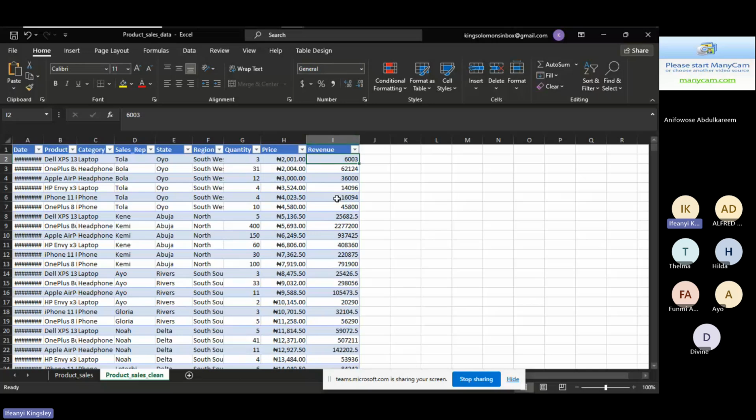You should be very careful when dealing with money for an organization or for an individual. This data was given to you, and they have already calculated the revenue for you, telling you that this is the revenue from selling 3 quantities of this laptop at the price of 2001. And they want you to believe it. But before you accept such a thing, you need to verify on your own that these values here are exactly what they said they should be.